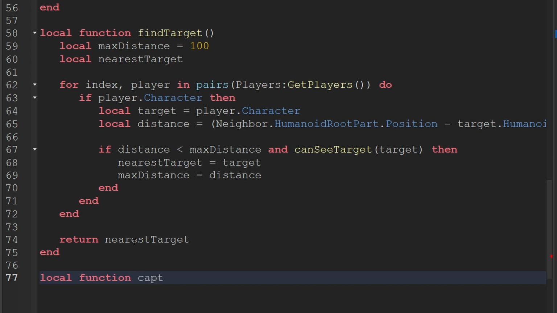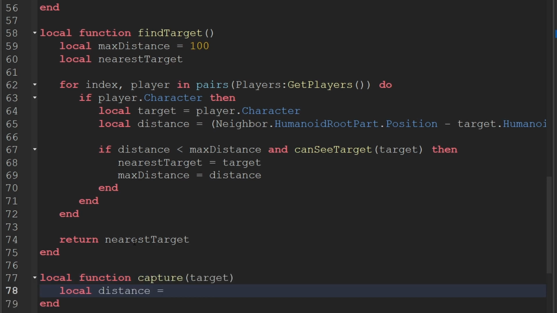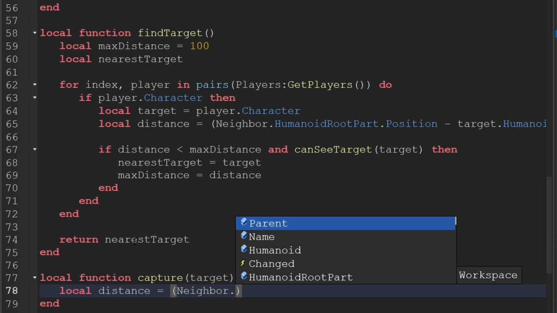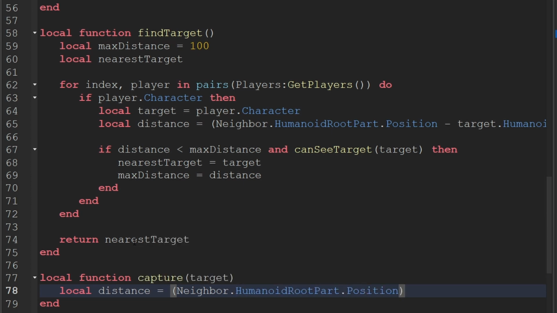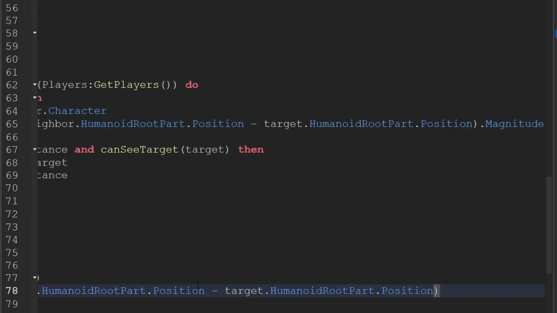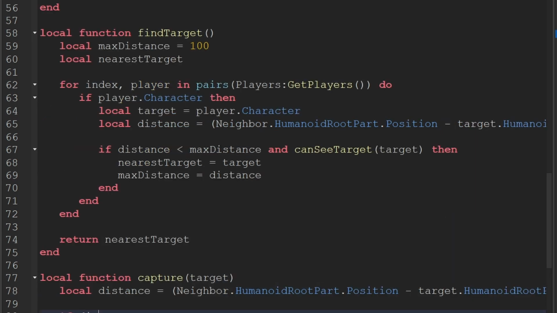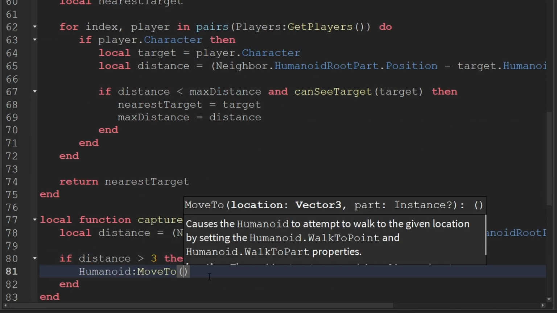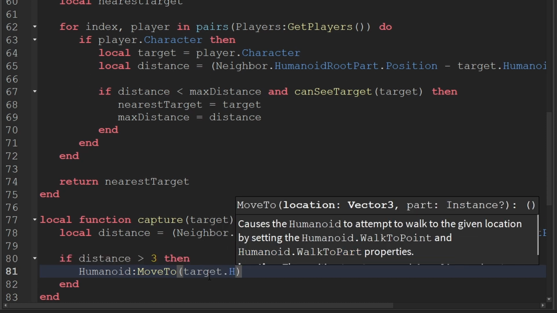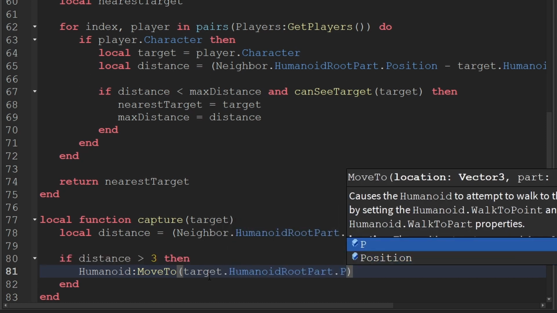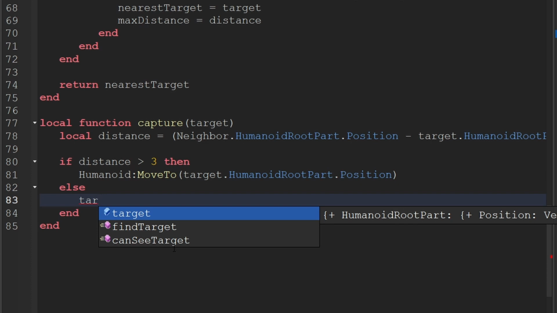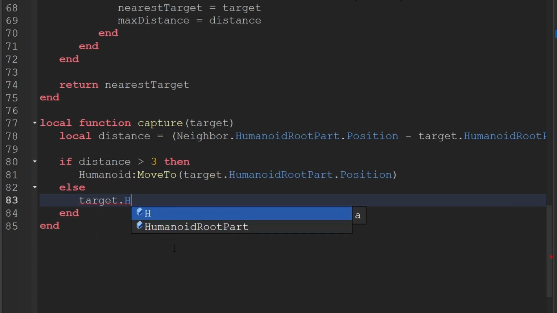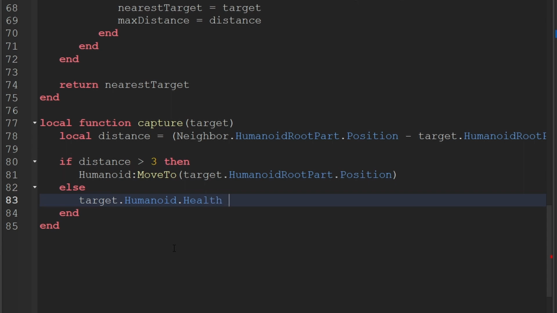Now we're just going to return the nearest target. Now the capture function, which is going to be local distance, which is going to be equal to the neighbor dot humanoid root part dot position. I'm just going to copy and paste it from up there. Minus target dot humanoid root part dot position dot magnitude. Now if the distance is greater than 3, then humanoid move to target dot humanoid root part dot position. Otherwise, we need the neighbor to attack the player. Now, we're just going to do target.humanoid.health minus equals damage, and we know that damage is 100, so we just straight up kill them.